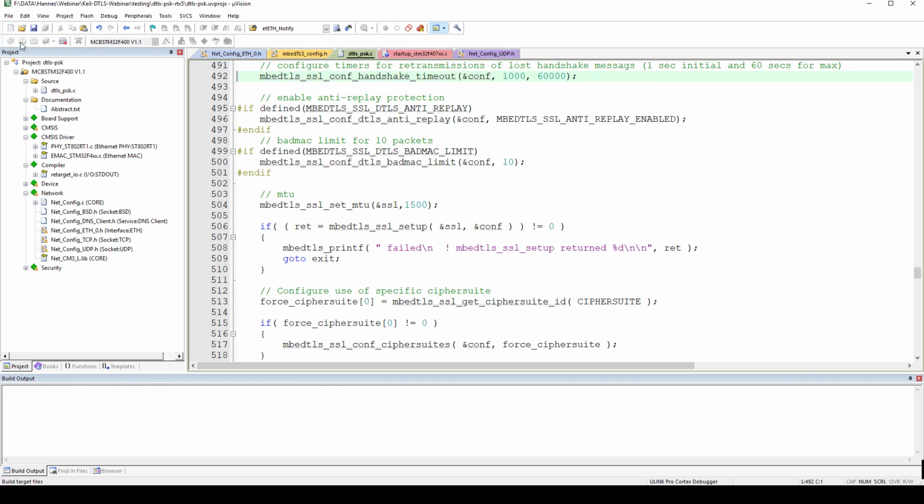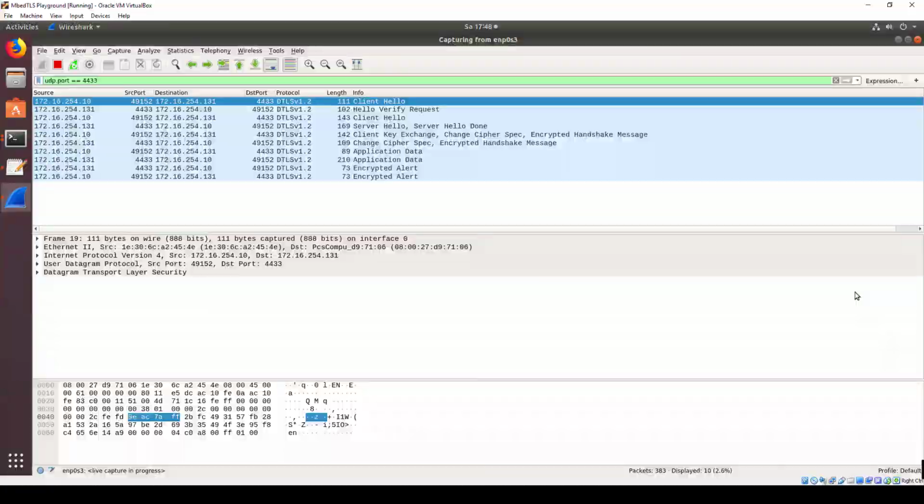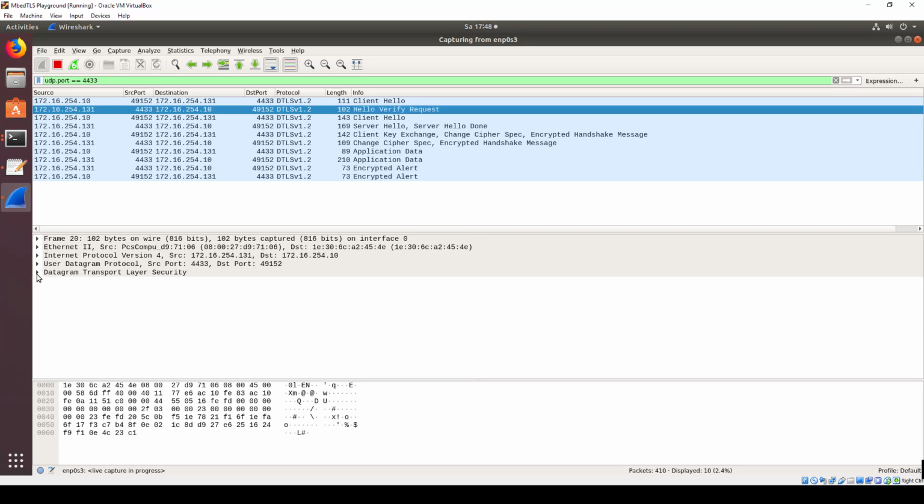Now we are actually ready to compile and run the code. So I have now started Wireshark, and you see the capture that Wireshark produced, and it's a classical DTLS 1.2 exchange. It starts off with the IoT device sending the client hello. The server responds with the hello verify request and includes a cookie, and we can also have a look at how this cookie looks.